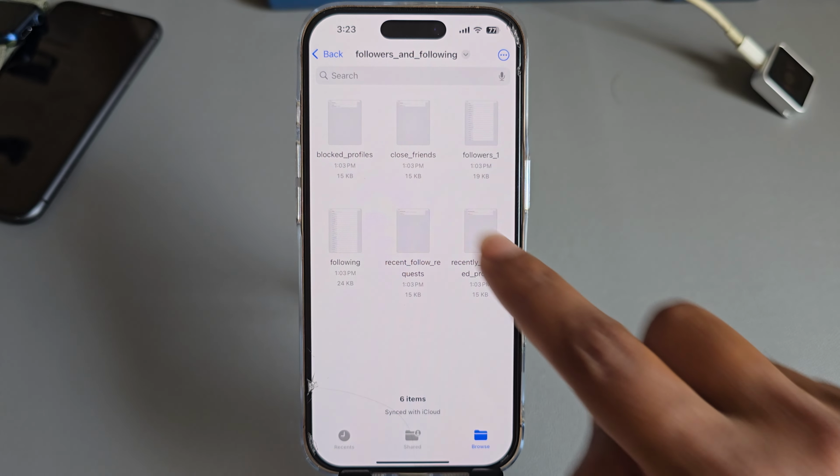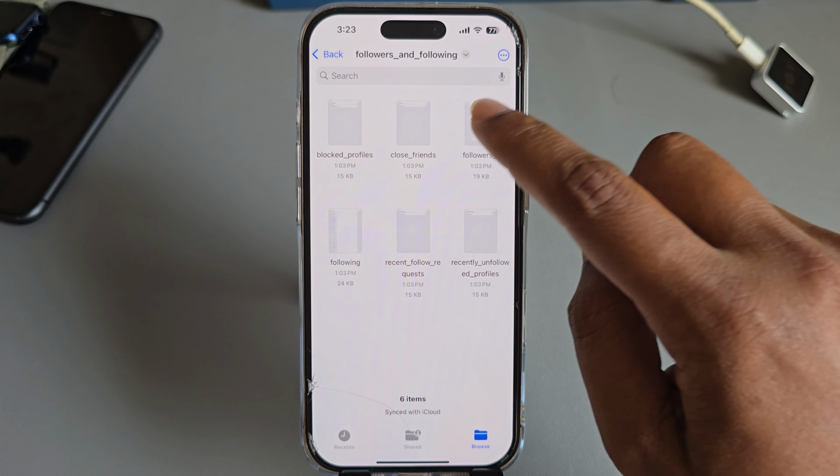So this is how you can easily see your request, follow and following list on your Instagram.